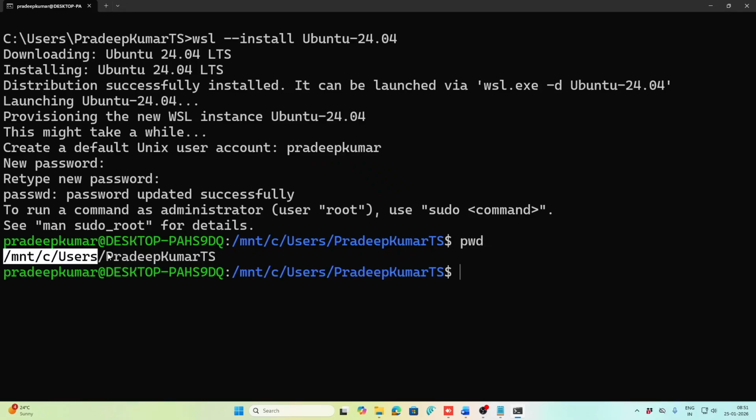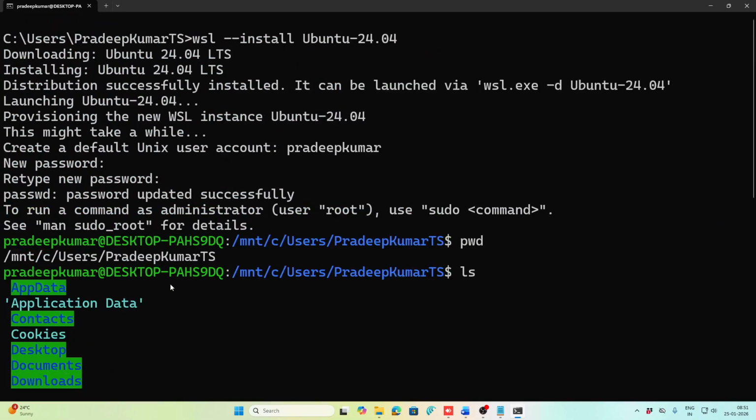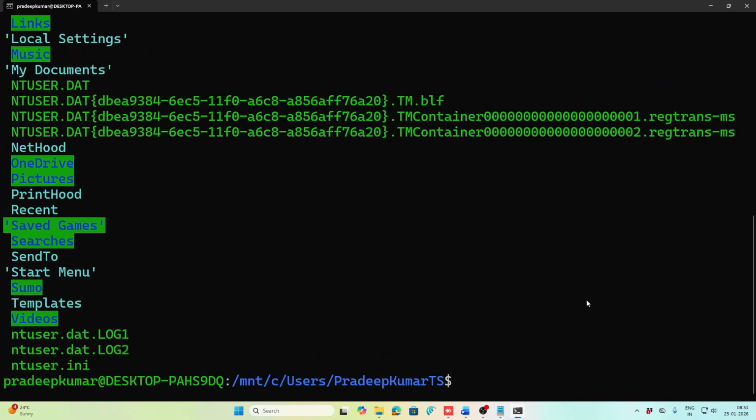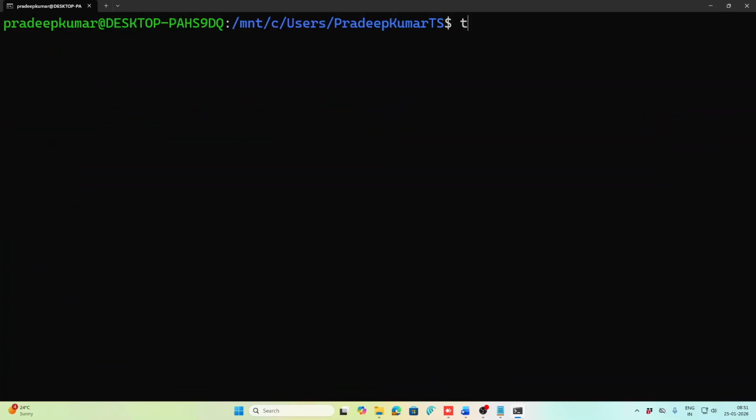If you want to copy files between Ubuntu and Windows, this is the path you can use: /mnt/c/Users/PradeepKumarTS. This is the user home folder of Windows. If you want to move to Ubuntu, simply type the command cd. But this is only for the installation.